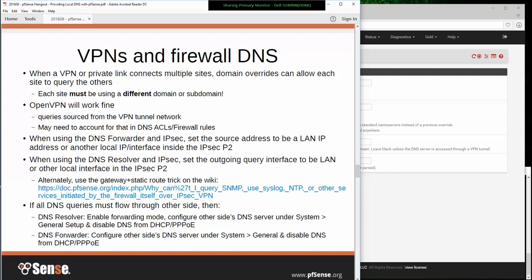All right, well, segueing over here into VPNs, for VPNs and firewall DNS, when you have a VPN or a private link connecting these multiple sites, you can use domain overrides like I was mentioning. You can make it so they can talk back and forth with each other, but they have to be using different domains or subdomains at each site.